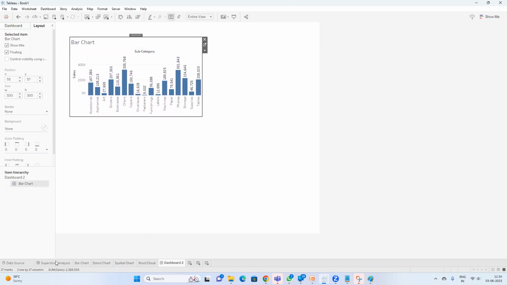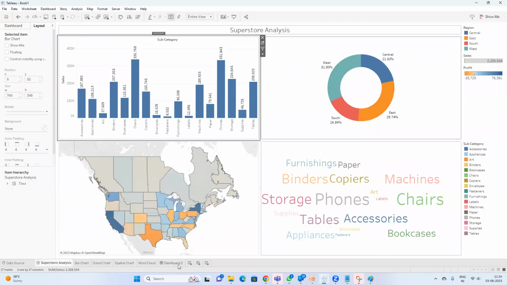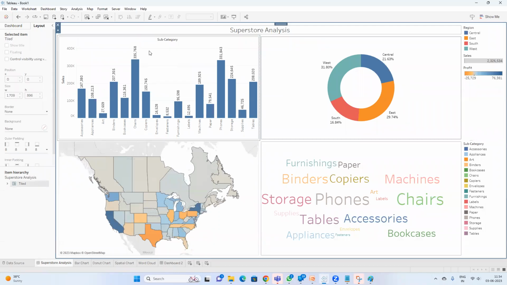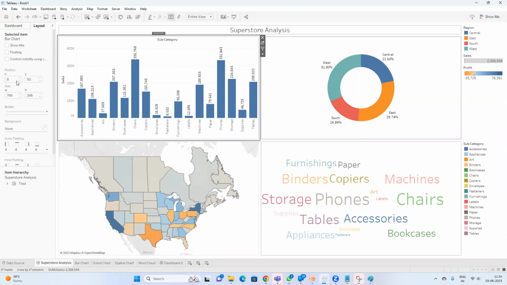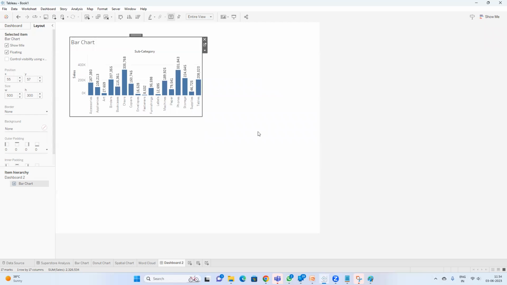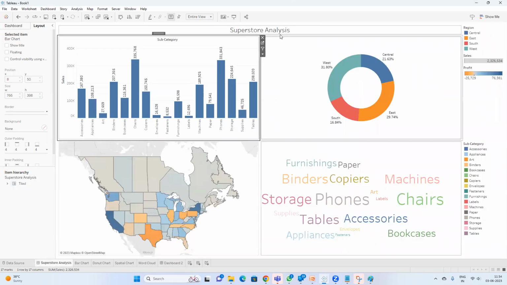And so let's say if I want to create a dashboard like this, it will be very tedious to create like this. You have to take X and Y value and you have to keep width and height. You have to enter each and every value manually. So we don't use floating to keep the worksheets. We only use this floating mode to keep any logos.